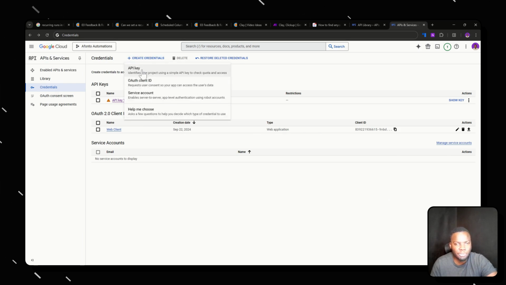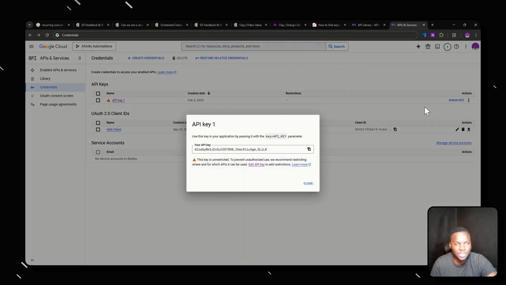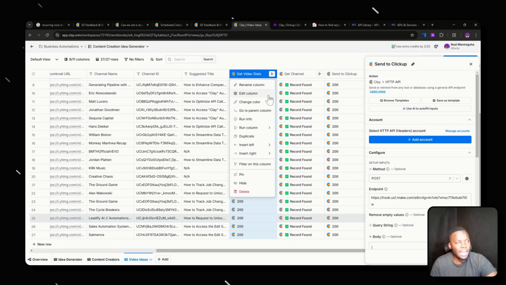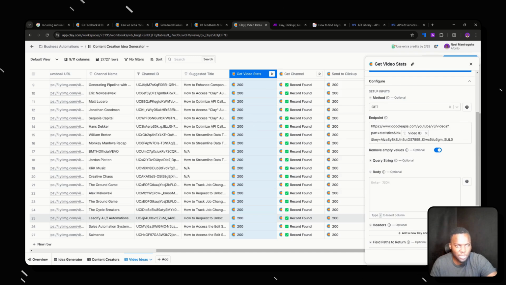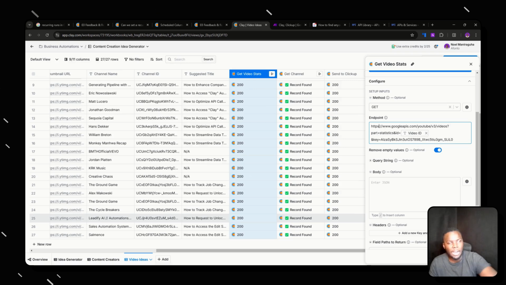When you do create credentials, it's going to allow you to create an API key. So you see this API key over here. This is my YouTube API key. And this is what we're inputting into these URL endpoints over here. So this over here, we have the YouTube API key.